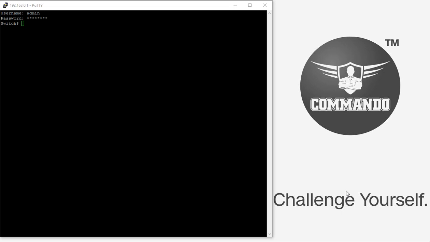So let's start with configure terminal. The command is aaa authentication login, and the login name, let us say test1, tacacs+ radius local.